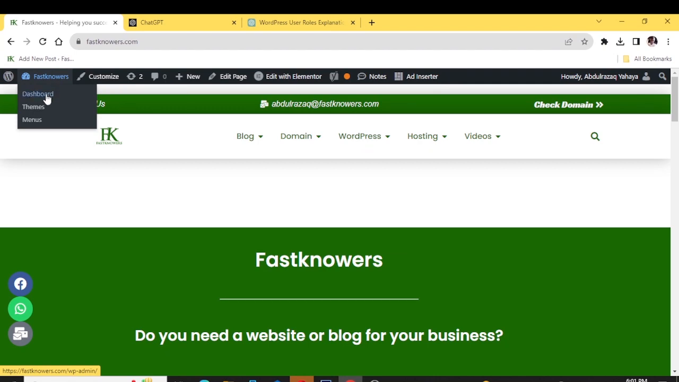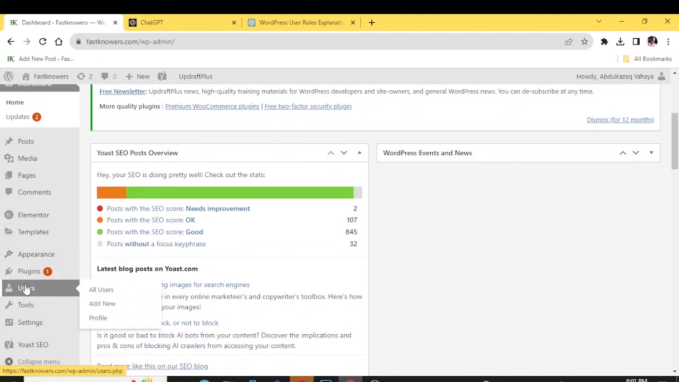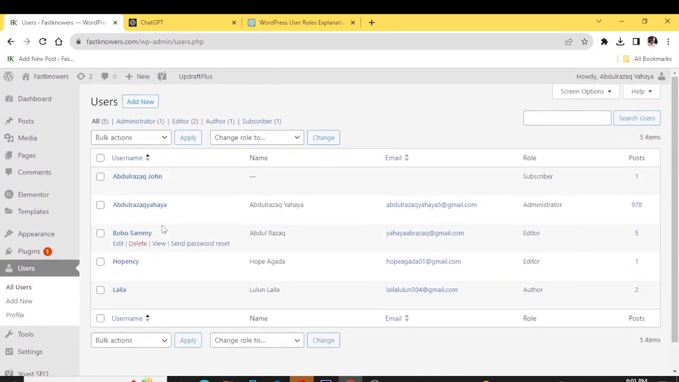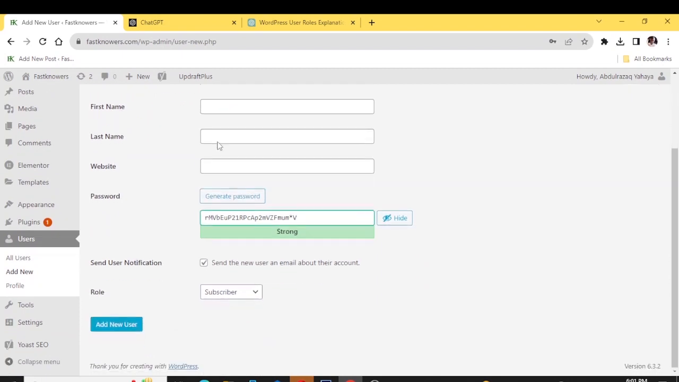As I go to my dashboard, let's go there. I'm going to show you how to add users. So you go to your dashboard like this, and on the left hand side of the screen, you click users, then you see the different types of users I have here. So I'm going to click add new user, and the name of the user is required. Their username and email address are required. So they need to log in anytime you have given them a role.